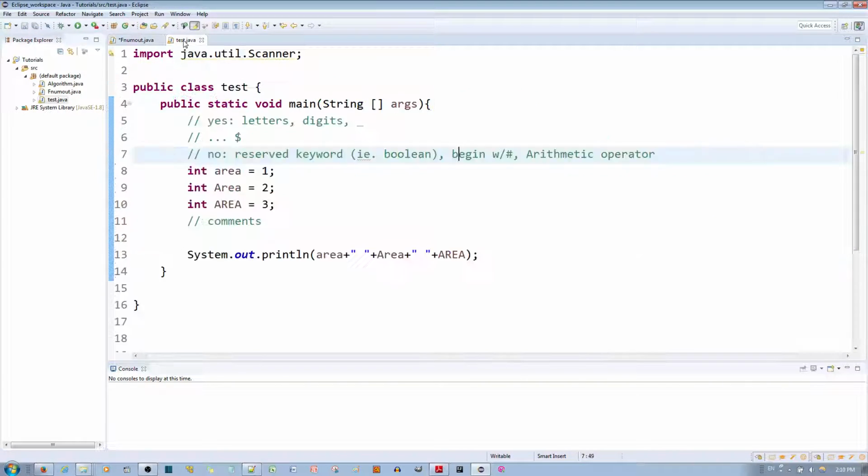Now, the rules for making identifiers, or names for your methods and classes and the like, are that their characters can be letters, digits, underscores, or dollar signs. For example, area can have a 1, but you can't begin with a number, or Java will treat it as a value and then read the rest as the name of the variable or identifier. So you can't begin with a number.